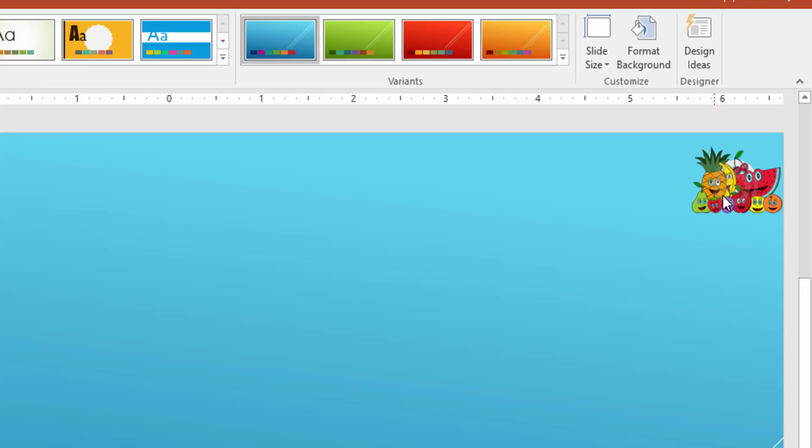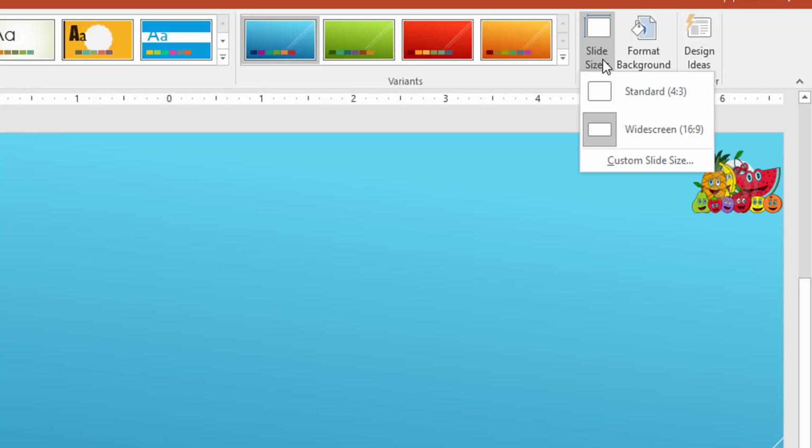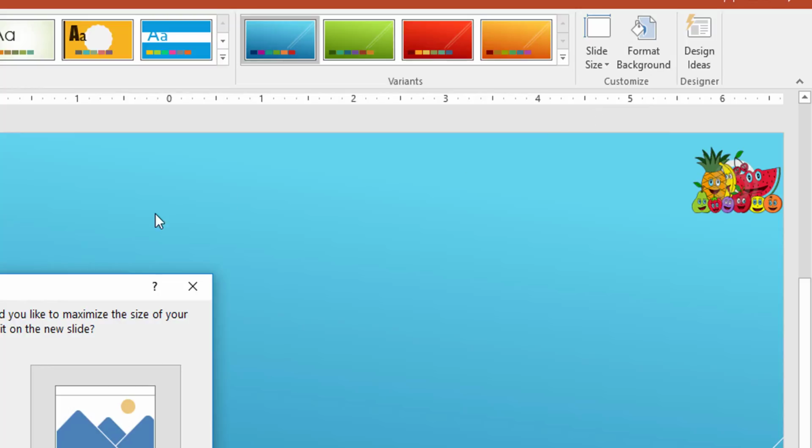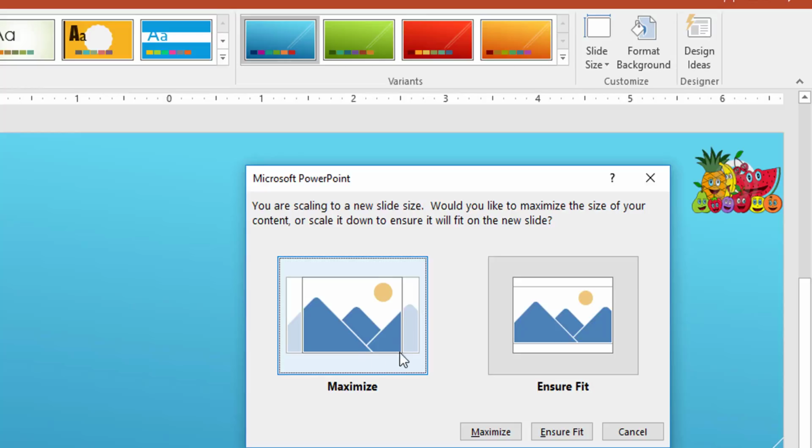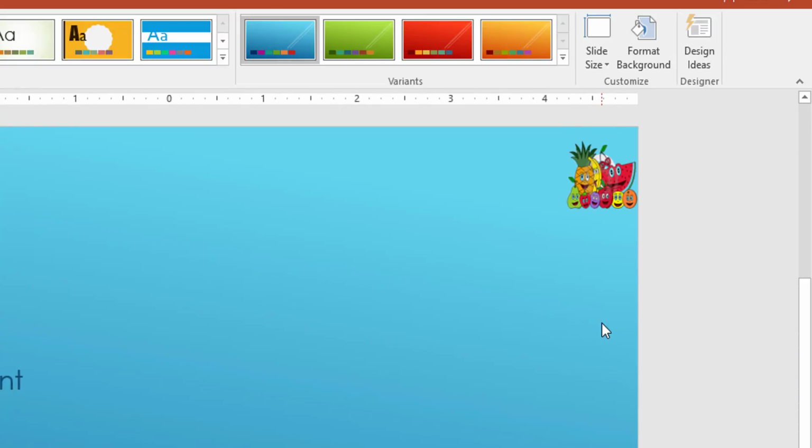So keep your eye on this presentation. I'm going to come up to slide size here on the Design tab, and I'm going to tell PowerPoint to change from a widescreen 16 by 9 layout. Let's just go down to the old standard 4 by 3. And when I do this, I'm given an option to either maximize the presentation in the screen, so it takes the center part of the presentation and makes it all come out, or I could use the ensure fit and make sure that everything is going to show up.